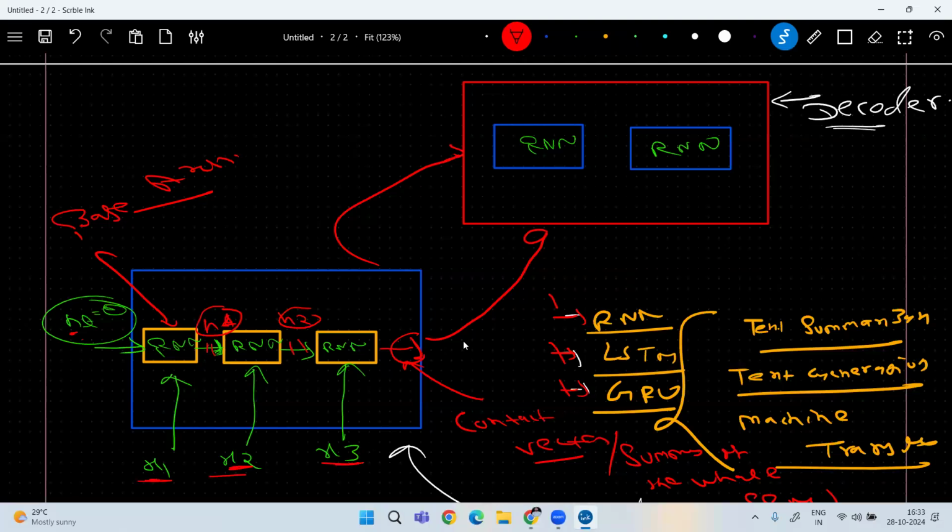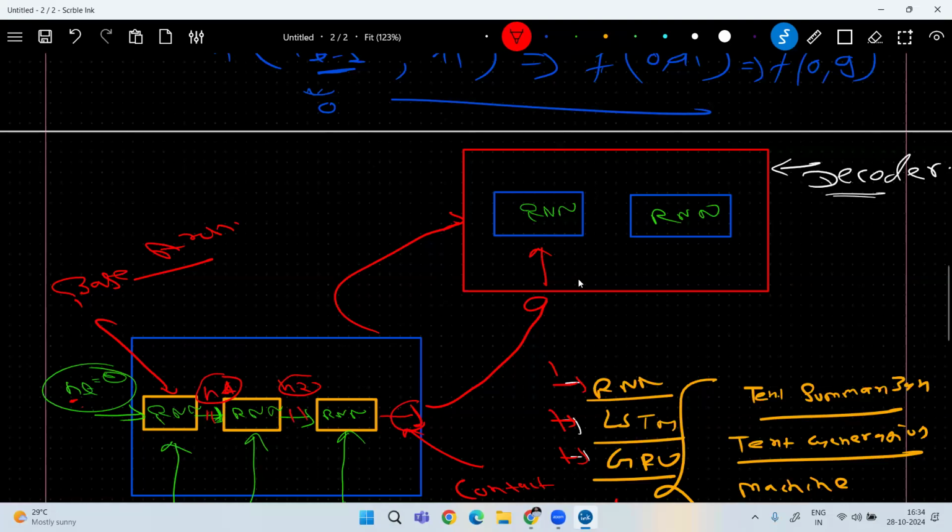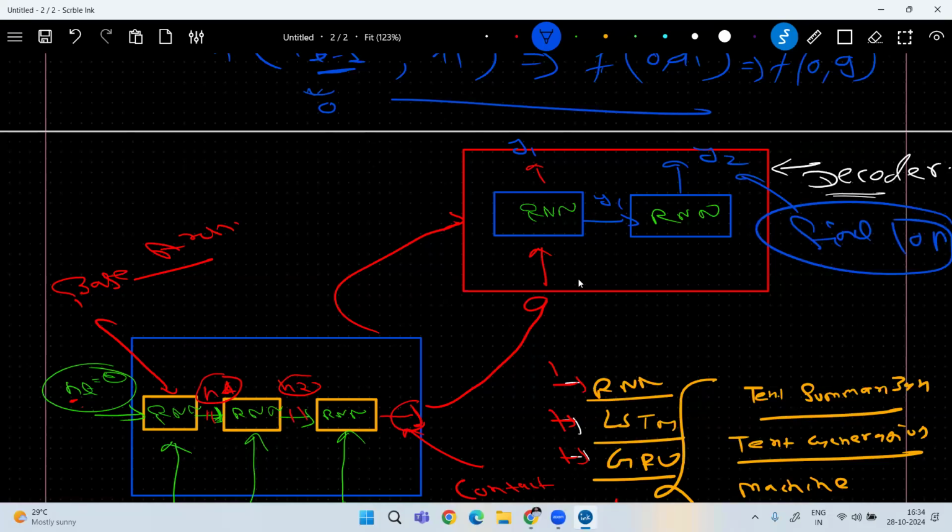Now what happens in the decoder? Whatever context vector we are sending, this decoder model will take it and then generate the output. So here this RNN generates the first output, called y1. Again this y1 is sent to the next base architecture, and then it generates the next output, called y2. Let's say this is the final output that we have.